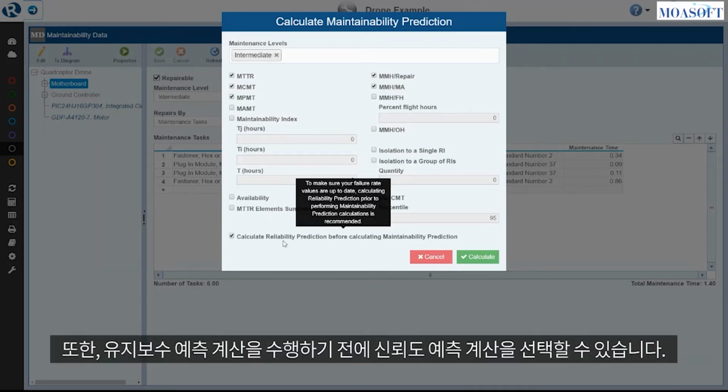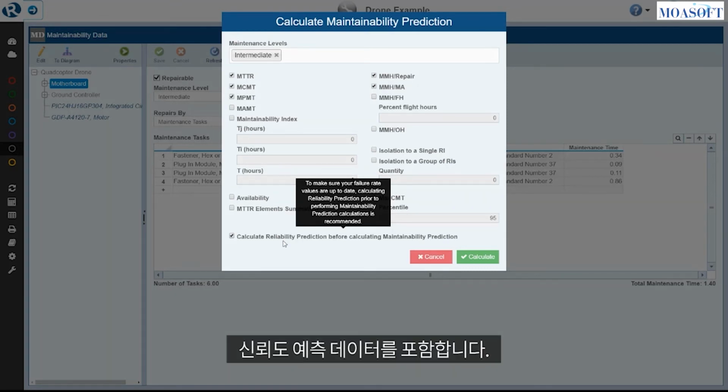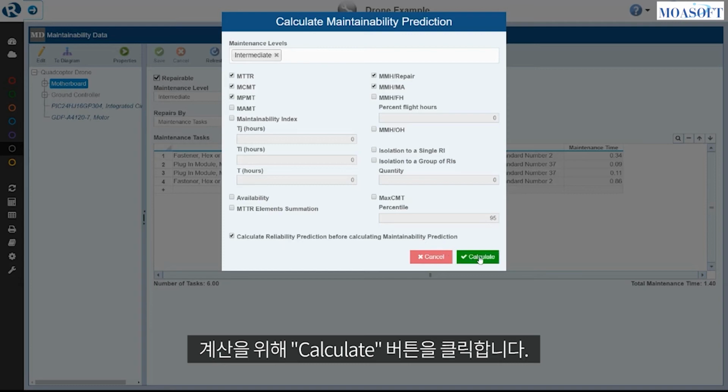We'll also choose to calculate reliability prediction before calculating maintainability prediction, as this analysis does include reliability prediction data, including failure rates, which are important for calculating various maintenance metrics. To start the calculation then, we simply click Calculate.